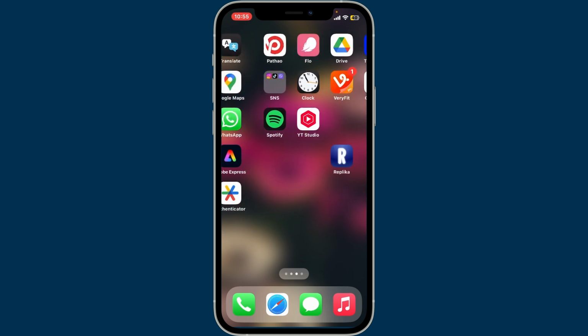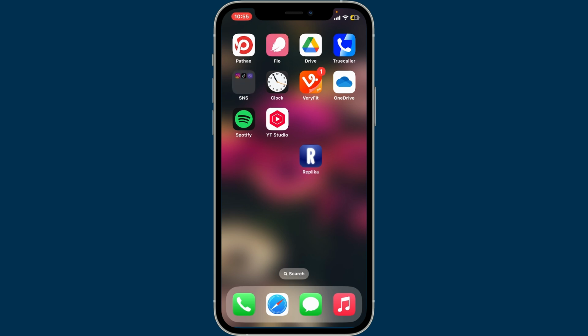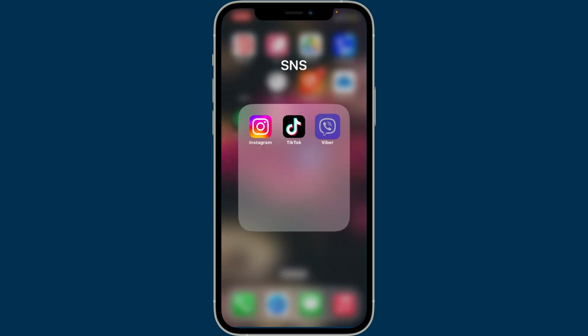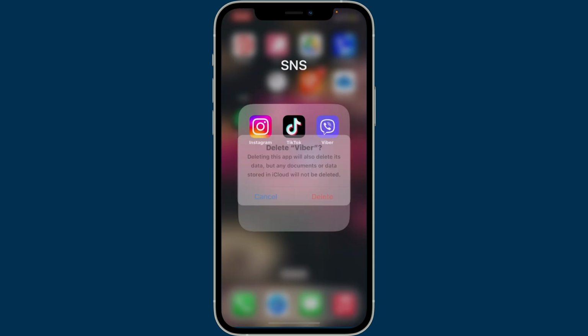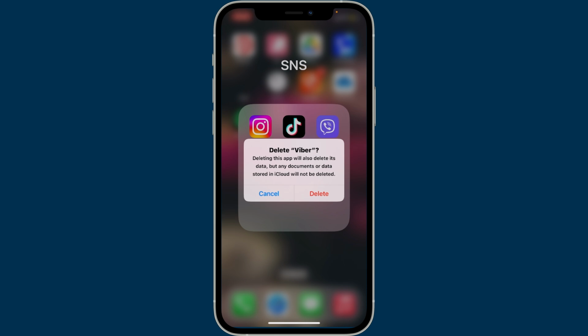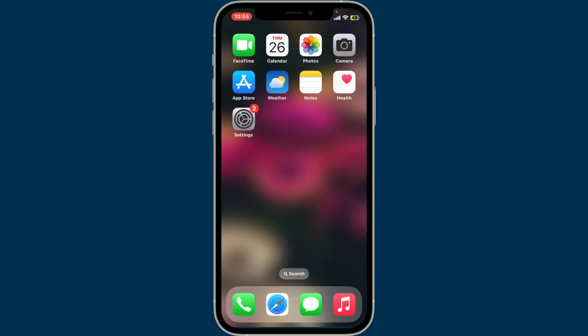The first thing you can do is to simply go ahead and spot your Viber app and press and hold the application. In the pop-up, click on Remove App and click on Delete button twice. Soon after you do that, you will be able to delete the Viber application from your iOS device. Go back to your App Store, reinstall the app again, and you will be able to see that you have logged out of your Viber. But when you reinstall, you'll need to verify your number again.